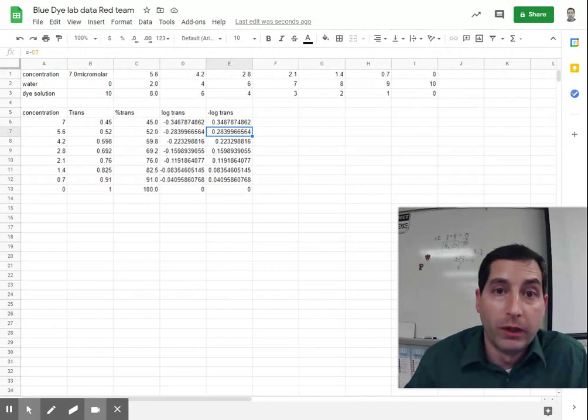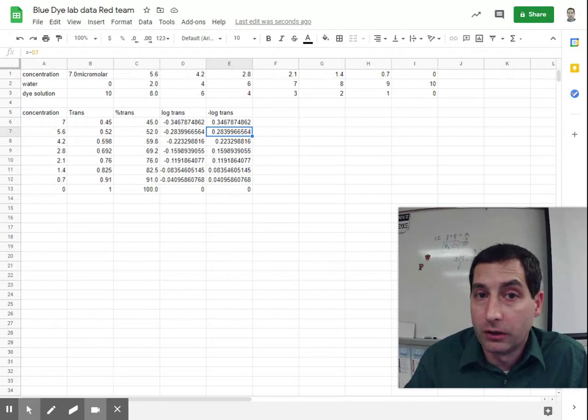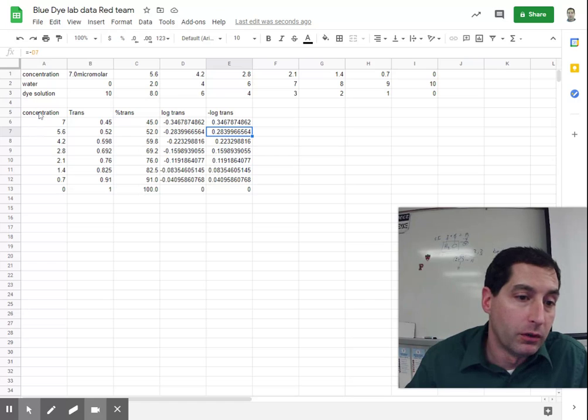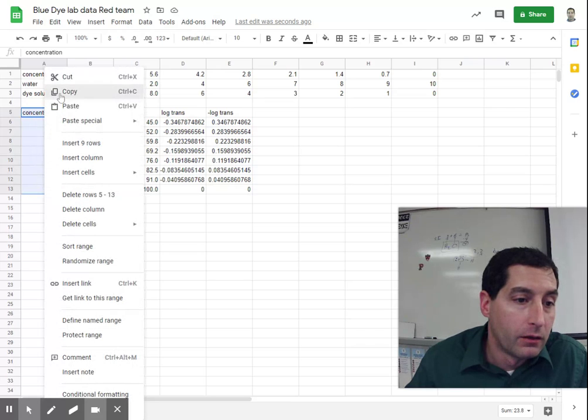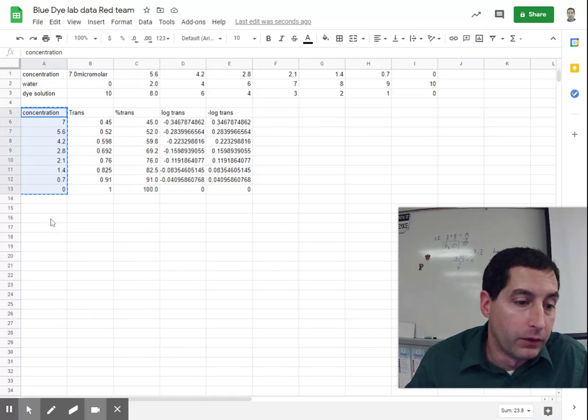Now, we want to graph concentration versus these four things and do regression analysis to see which one best describes the data. The best straight line is the one we want to use for our reference graph. So I'm going to copy concentration, and I can just paste it here.